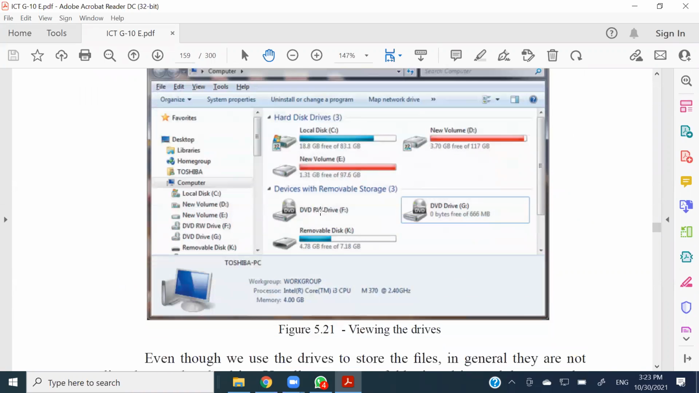So here in this picture, you can see there are 3 partitions for this hard disk, which are C, D, and E. You can even see how much data is filled into these partitions, right? The C drive has 18.8 gigabytes free. And the D drive has 3.7 gigabytes free. And the E drive has 1.31 gigabytes free, right? And you can see some other letters as well. Those indicate the removable storages, right?